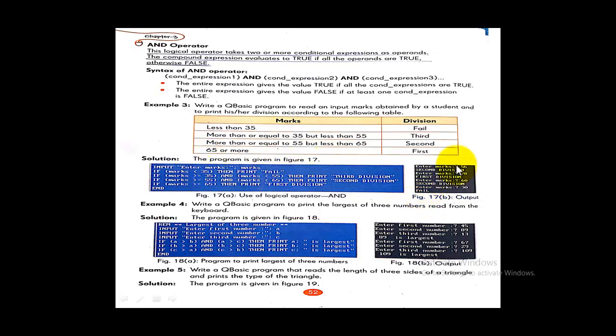Now this is a small example of using the AND operator, a small program, using the AND operator, the logical operator, and the relation operators, less than and greater than or equal to.